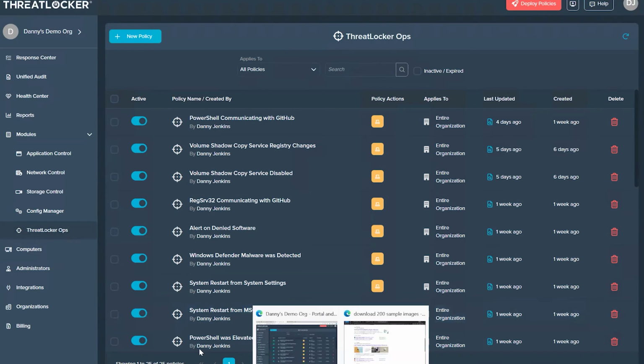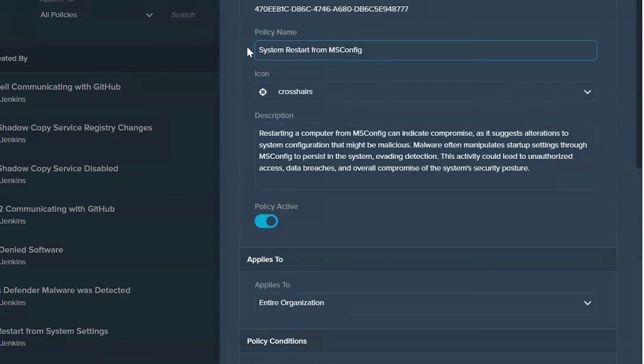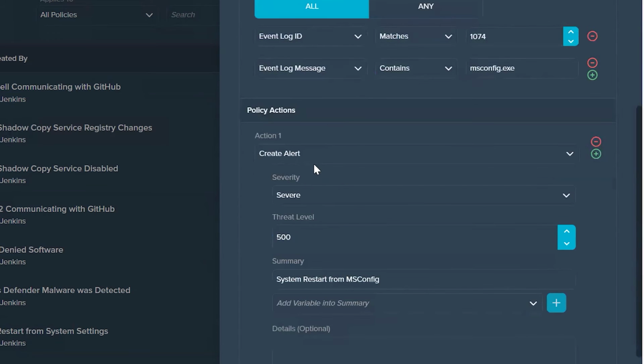So the next area is the idea of system restart from MS-config. So we always put a description. This is not directly relating to a MITRE ATT&CK framework, so there's no MITRE ATT&CK link, but restarting from MS-config allows you to reboot your computer into safe mode. This is obviously an indicator of compromise. Someone could be trying to disable your things. So what we say here is, if the event log ID is 1074, the event log message is MS-config, that's basically saying this is the source of the restart. Then we're going to create an alert. We're going to raise the threat level.